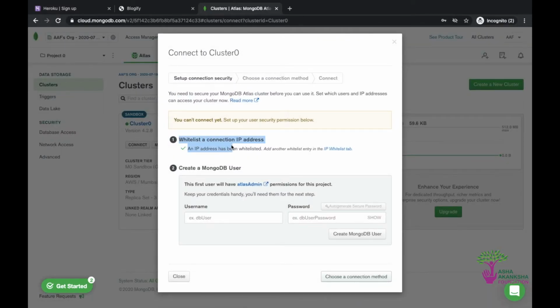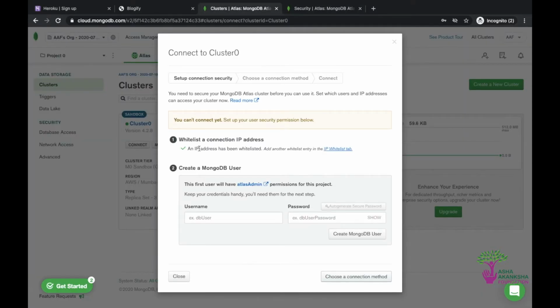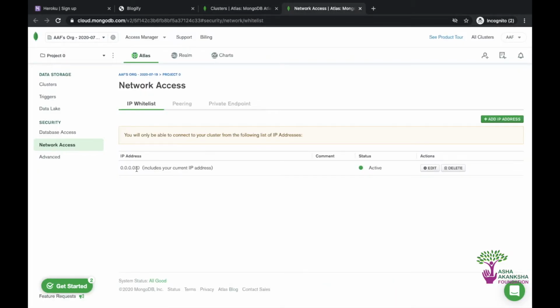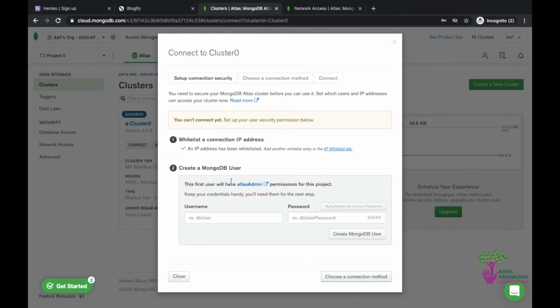So first of all, you'll have to whitelist a connection IP address, right? It is only done in my case because this particular part of the video is being recorded again due to a technical glitch in the original one. So you will have to enter an IP address, and you can just enter 0.0.0.0, right? And what that does is it allows all IP addresses to access your cluster, right? That's what you need to enter here, and then you just need to press yes on that.